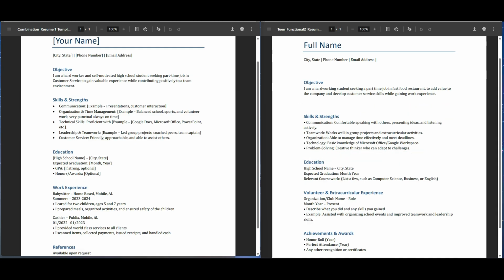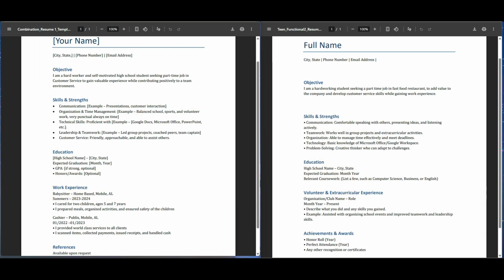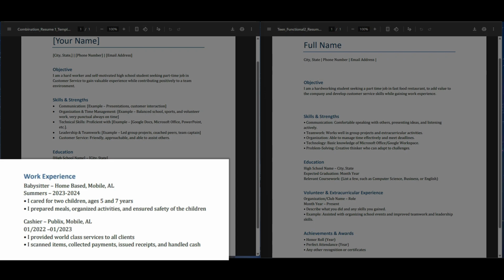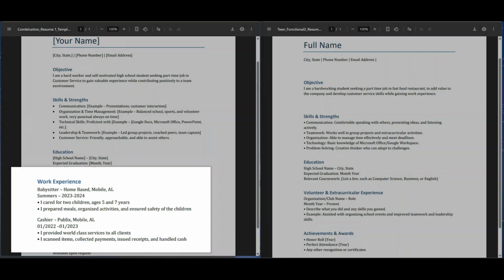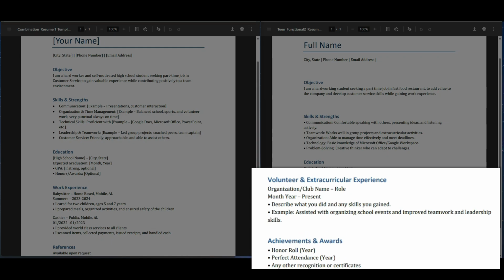On the left hand side is the combination resume. This is for the students that actually have had maybe 1 or 2 jobs. Now, one of the main differences: if you look below education on both, the combination has the work experience, and that's how you're going to list the work experience, just like you see it there. On the right hand side, instead of work experience, it has volunteer and extracurricular experience, as well as achievements and awards to make up for that.